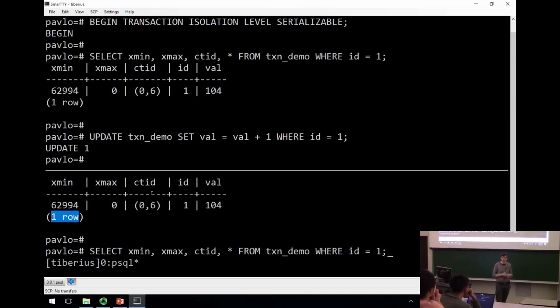What's that? The old one or the new one? New one? Raise your hand and say the new one. Raise your hand and say the old one. It's the old one.